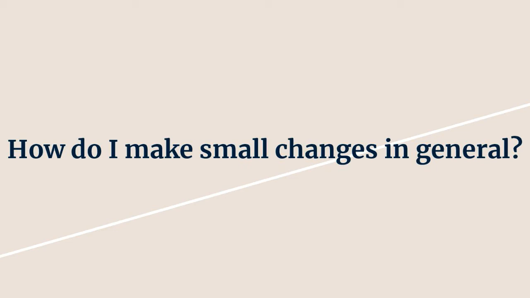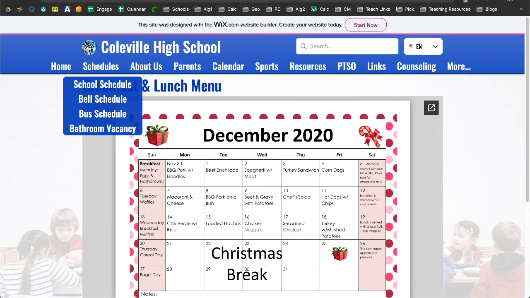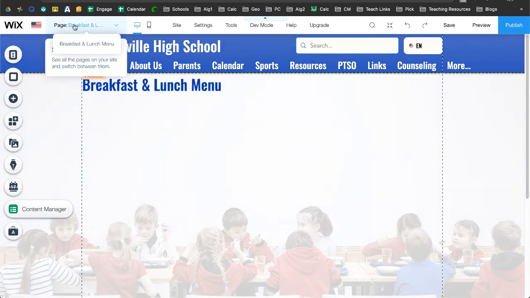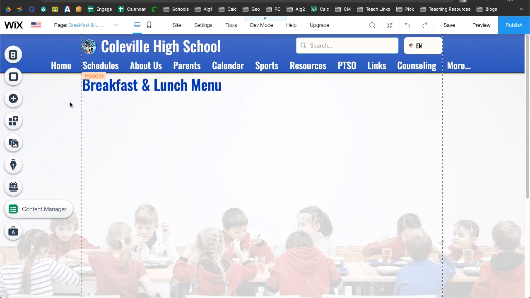The next question, how do I make small changes in general? In general, you will still be going through the website editor. And then it really depends on what you want to do. Most of your tools are going to be under the add tool, so let me go to the home page and play around with that.